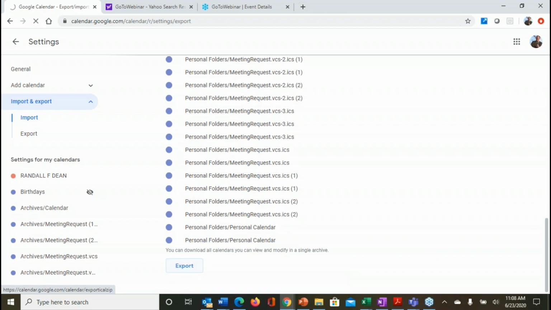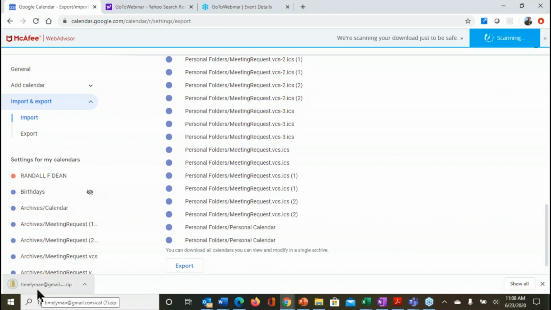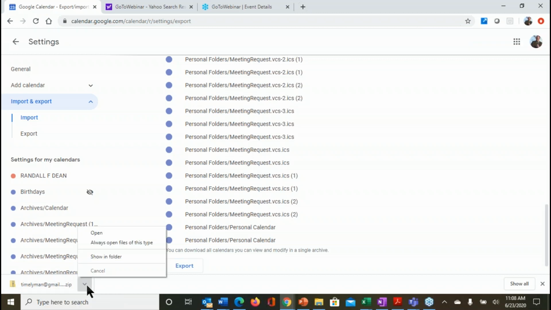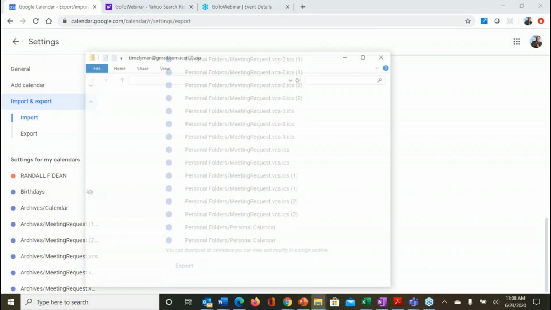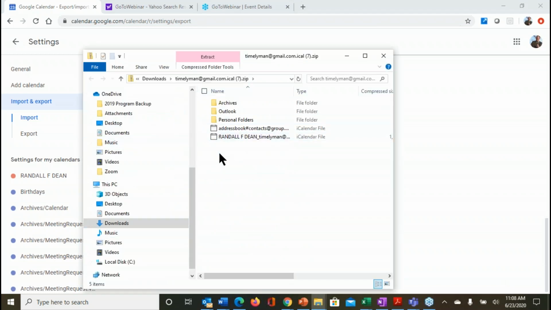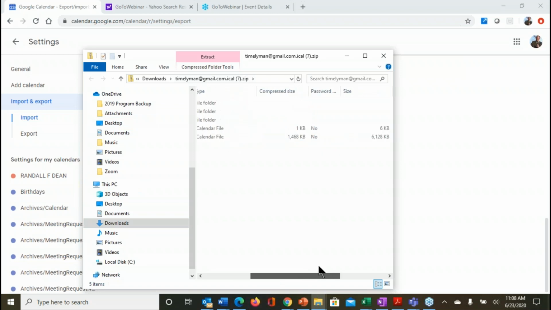Now, notice it says creating export file. This might take a while. And it's building the export file as we speak. And it's building a zip file. Now the zip file has been built. Now what you want to do is come over here, click on this, and come up and hit open. Now you can see that you've got your zip file inside your downloads folder on your PC. And one of the files that's in here is this one right here, which is your iCalendar file. Now, if you take a look, it shows you the size of the file and all of that information.